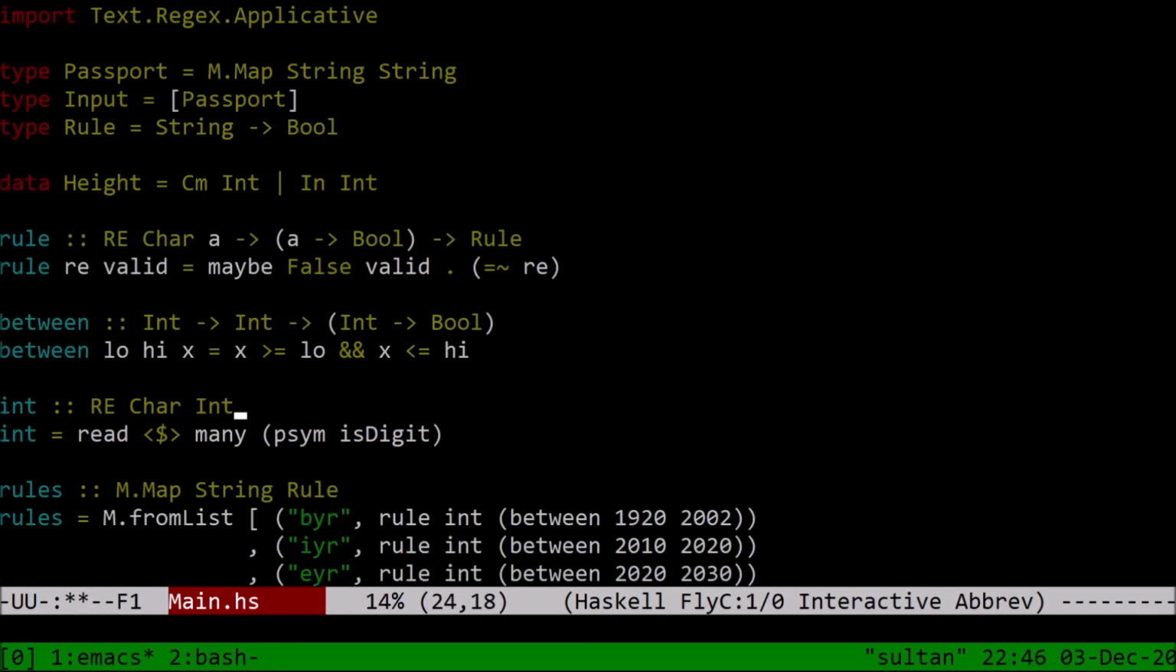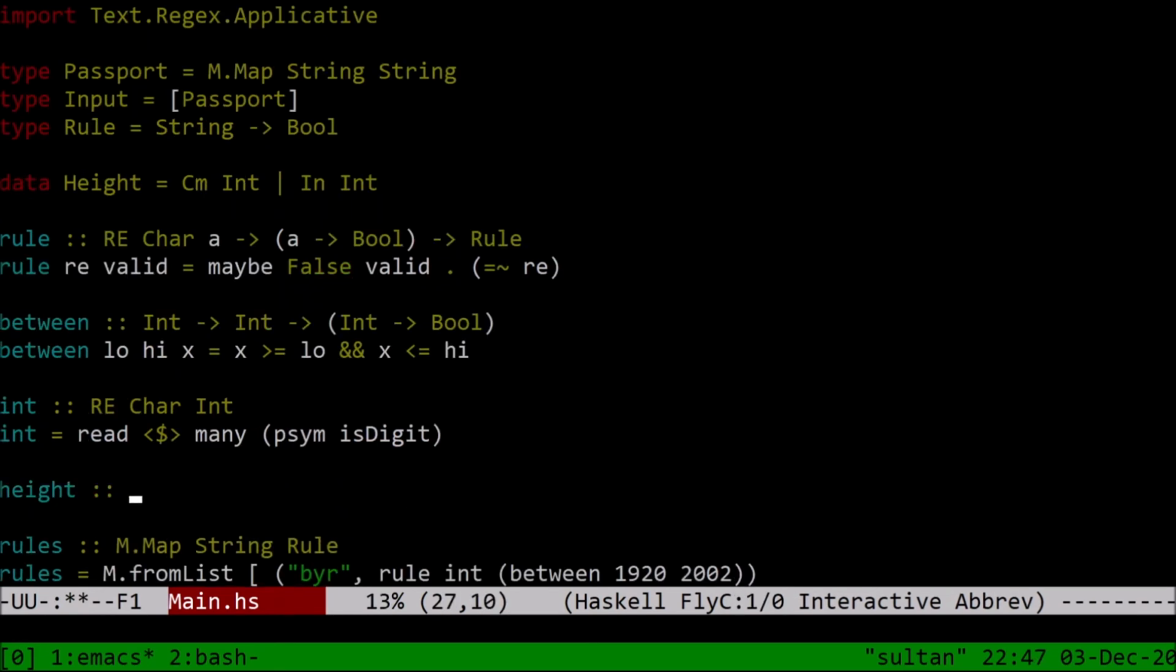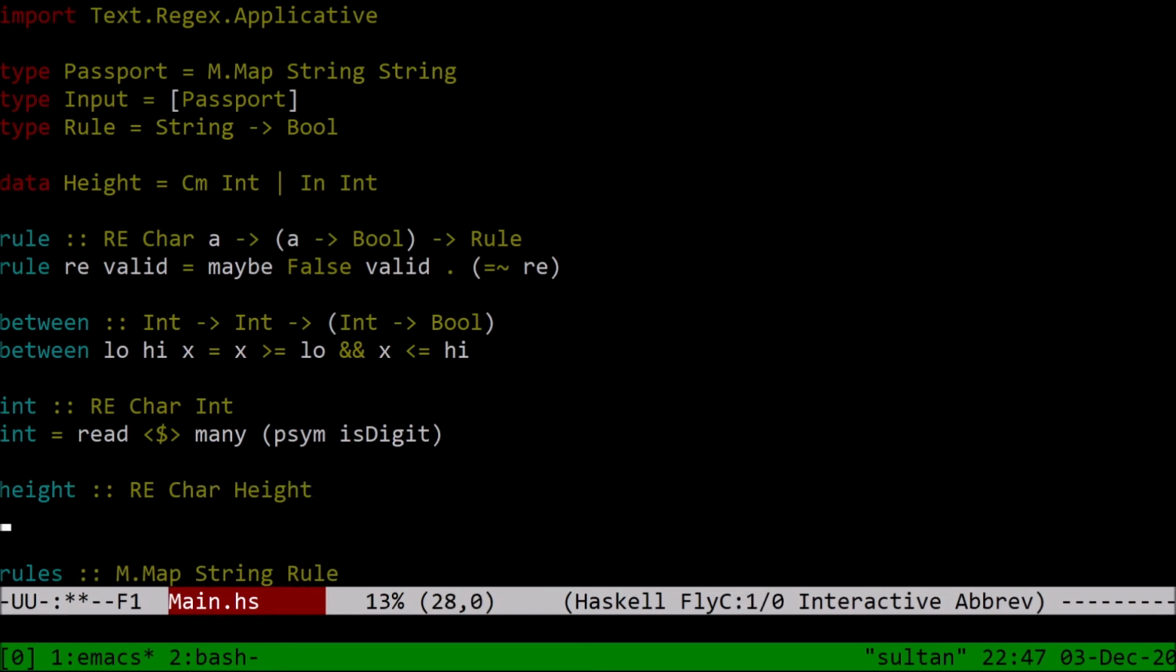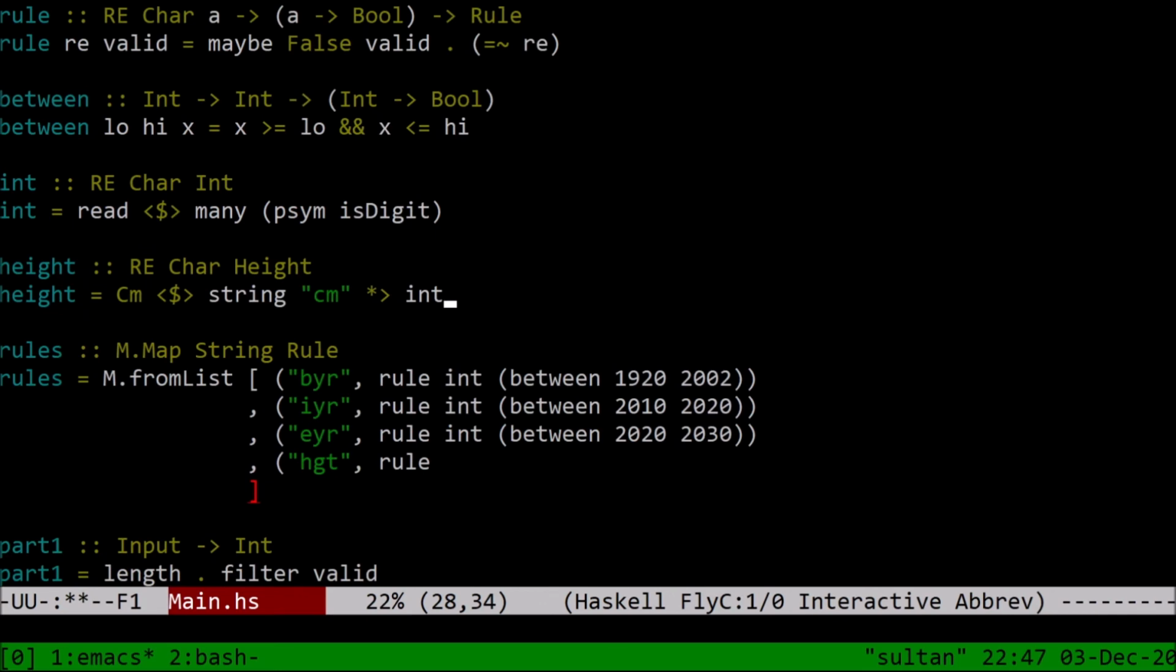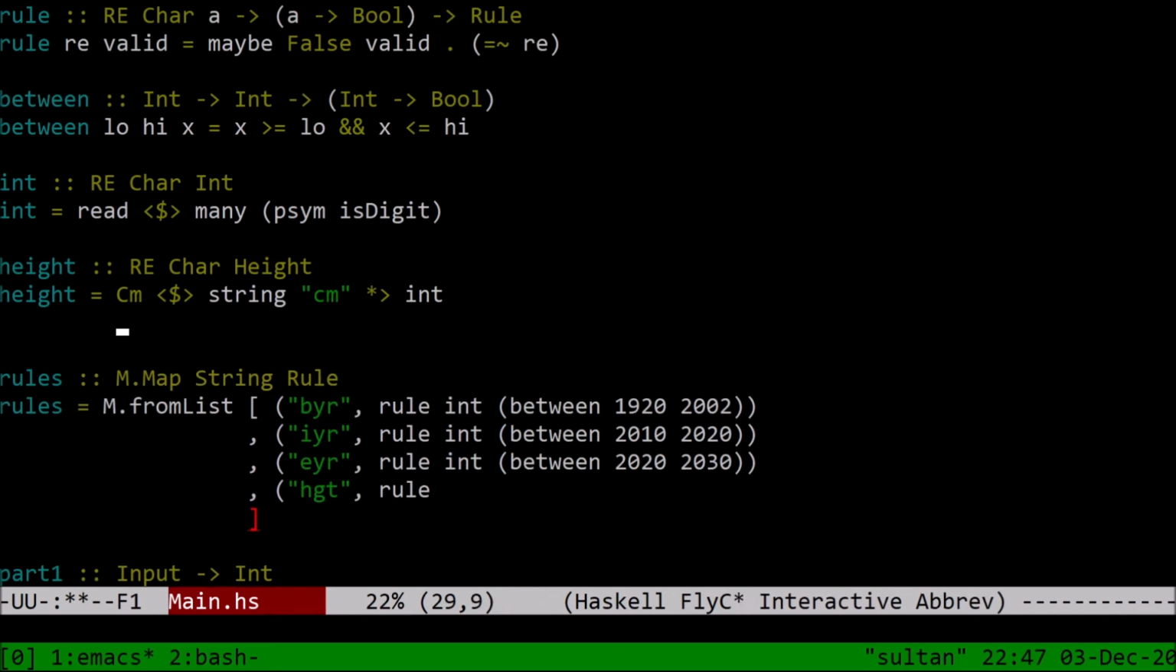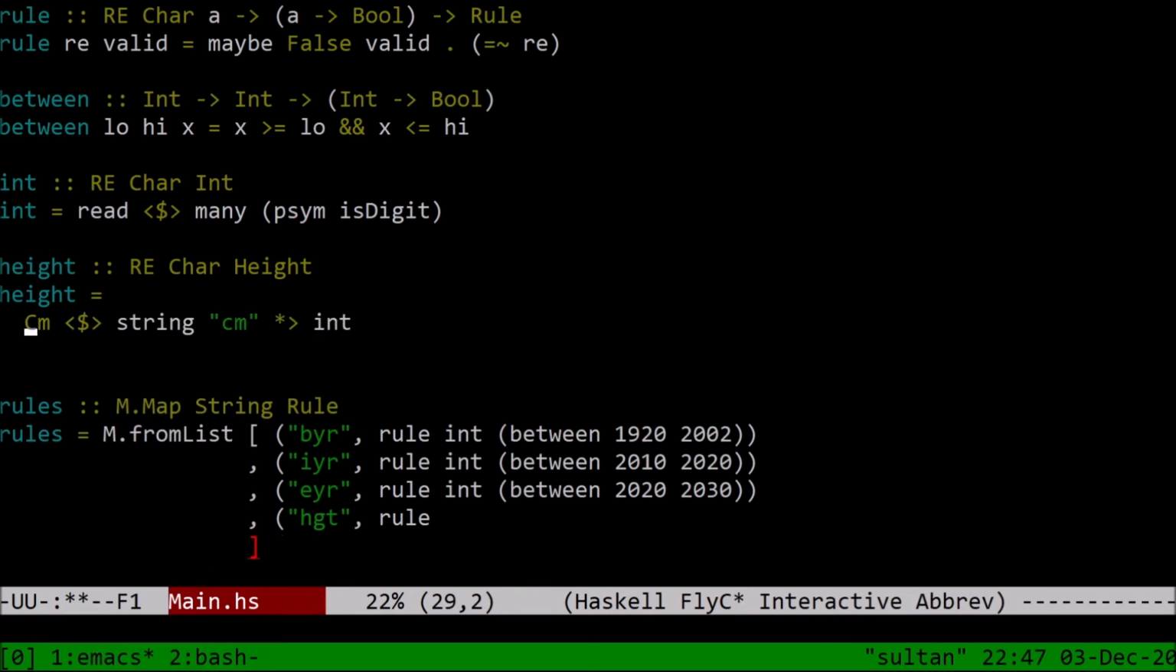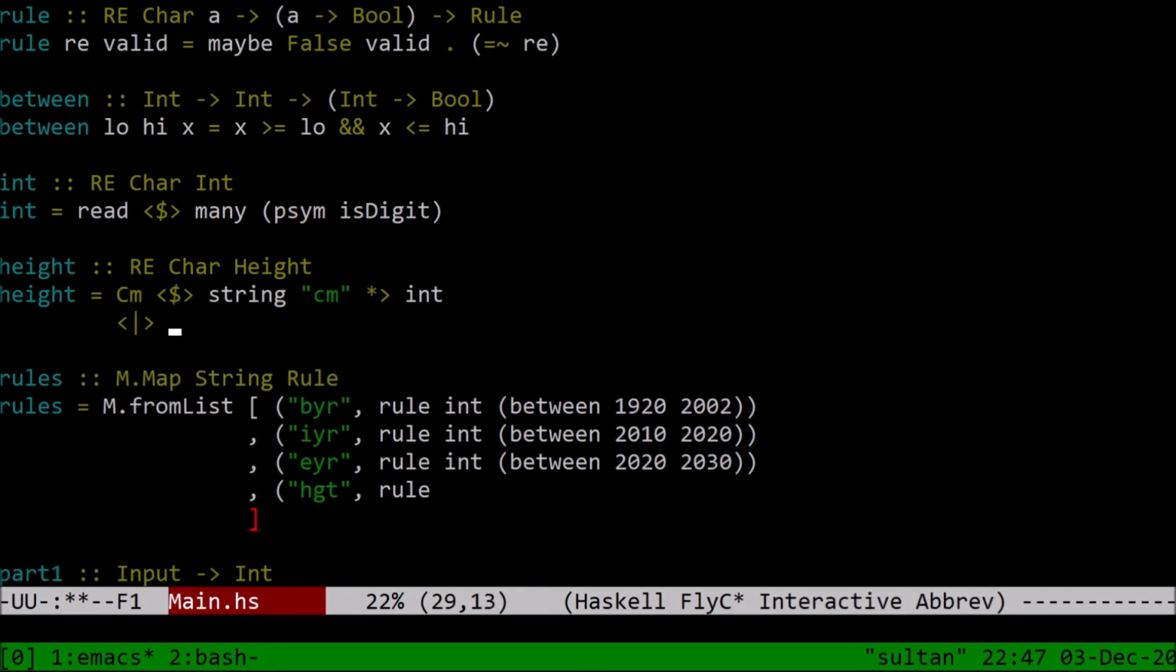Let's just define a parser for heights as well. Height is a regex from Char to Height. Height equals... I guess we should say it's either a cm over string cm and then an int. And so this parses, this is correct, but not what I want. It's not all of what I want. Or else it is an inches over string of int.